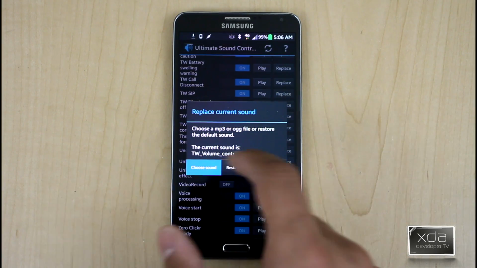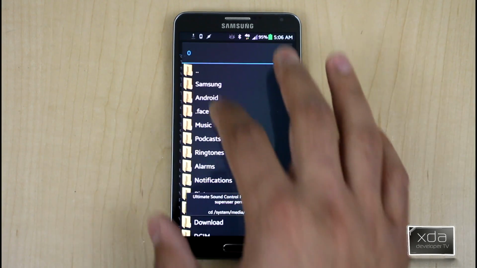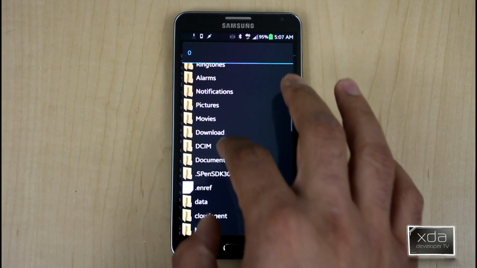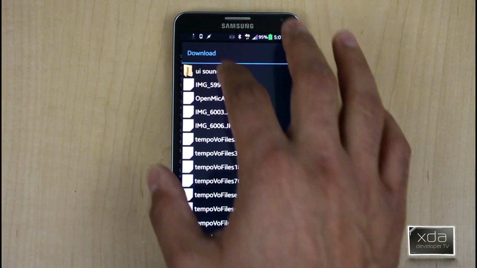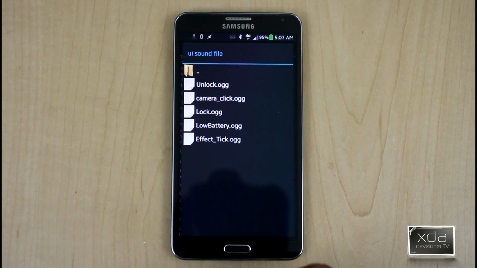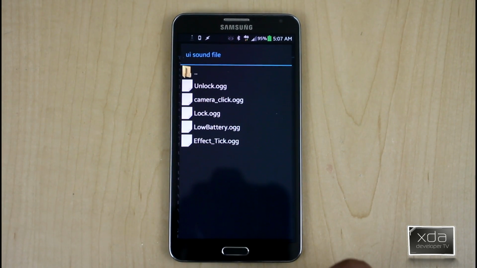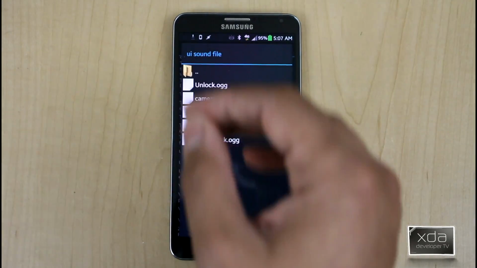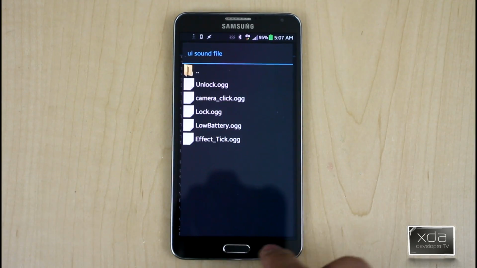You go to replace, choose sound. It takes you into an internal file. Okay, so this is just authenticating all the permissions that it has. I'll go into my download UI sound file, and I had different sounds that I've already downloaded from one of the other devices on that thread that I provide you guys. And you're able to select them. They're all in OGG in the right format, so it should be easy to use. And then you can customize that.